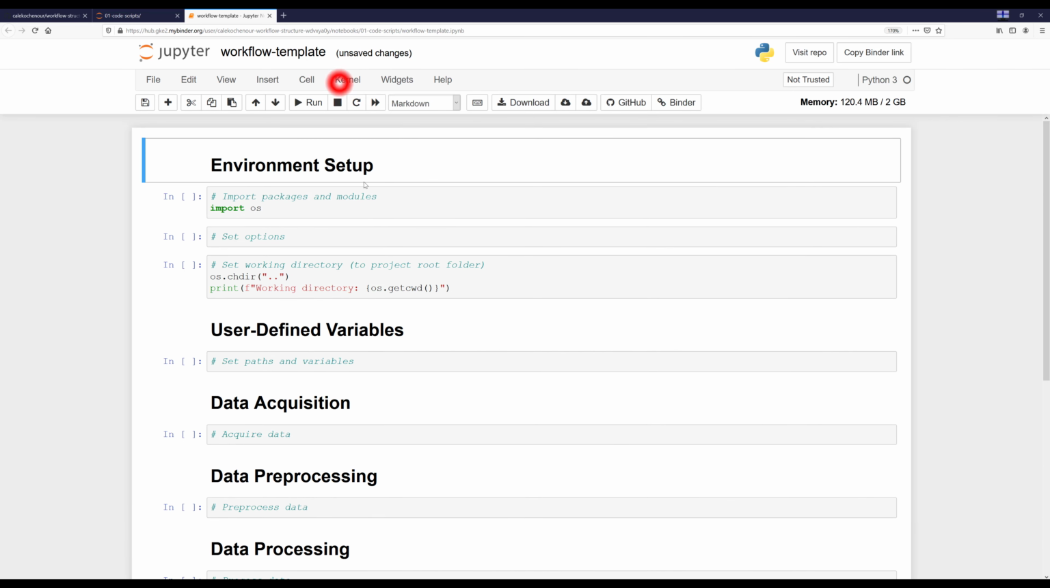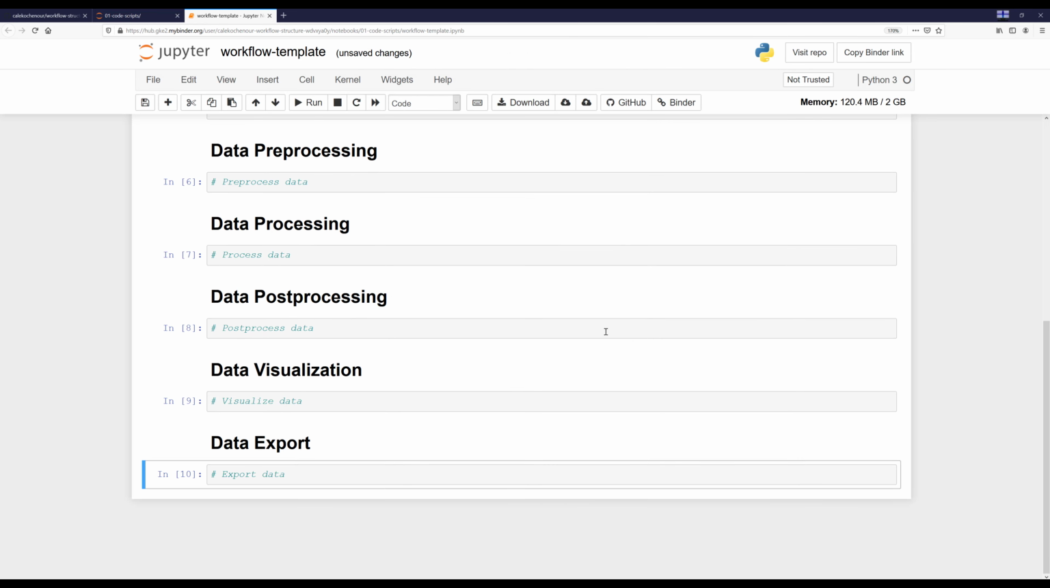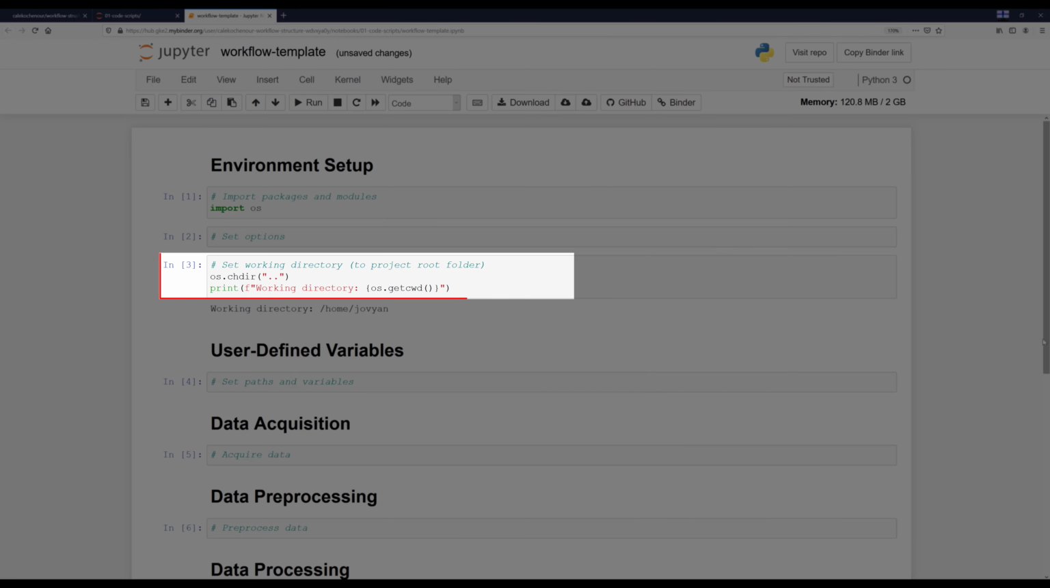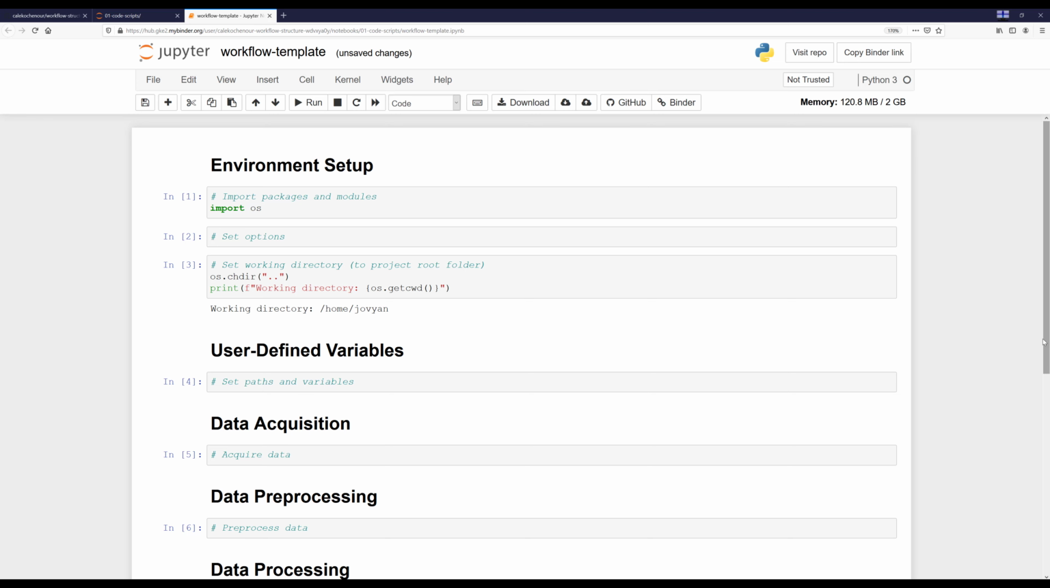The one big difference here, if I do a restart and run all, one thing you'll see here is this third cell here. I always like to back the working directory up one folder to the root directory of the repository. In this case, it's home Jovian, which is the default root for any notebook working in Binder. But now you can set relative paths, so you can add the code scripts folder. You can add a path to the raw data, to the process data, to your graphics and outputs, and as well to your papers and writings, and/or any other folders you add into your project structure.